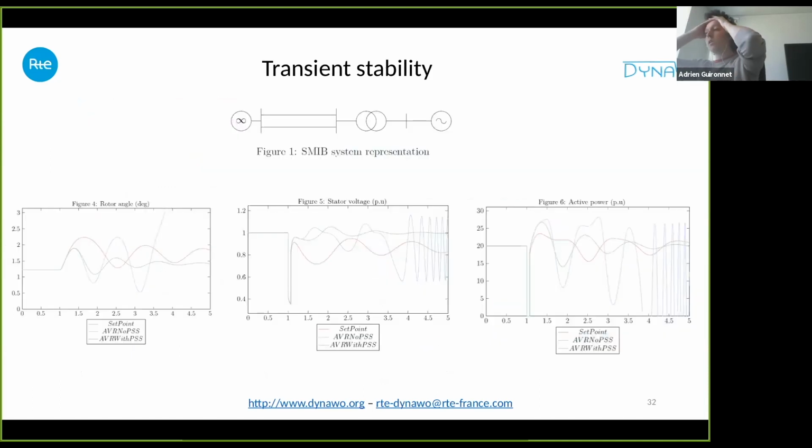Transient stability simulation could also be used with the tool. Again, it's in the example section. It's an example extracted from Kundur's book Power System Stability, which is the reference book for power system stability. And you can see the results you obtain when you simulate this test case with a generator without any voltage regulation scheme, with a voltage regulation scheme without power system stabilizer, and with power system stabilizer. And we managed to obtain exactly the same results as in the original textbook.